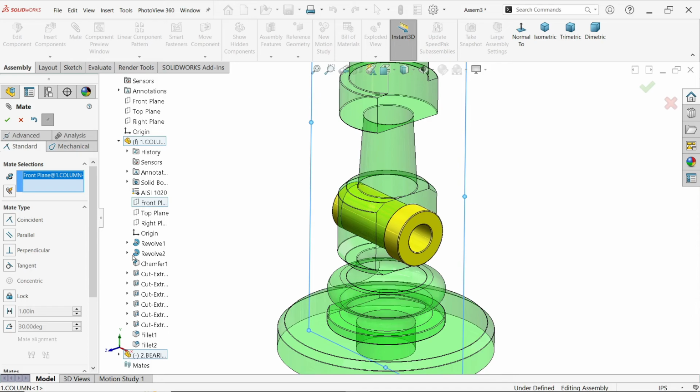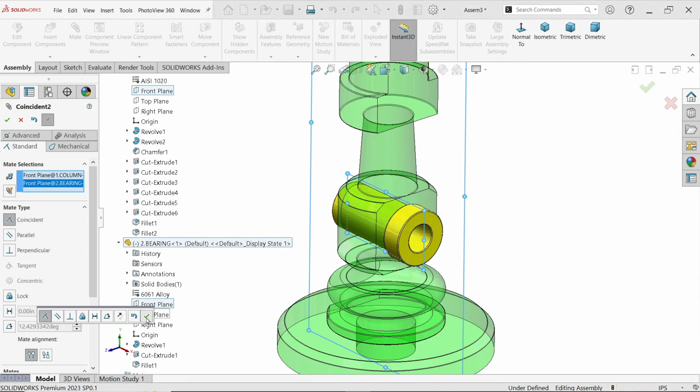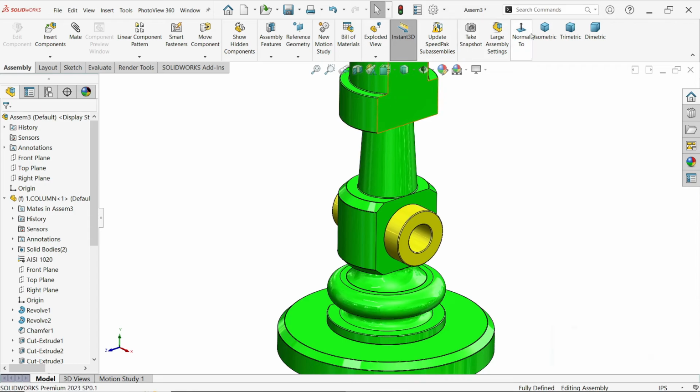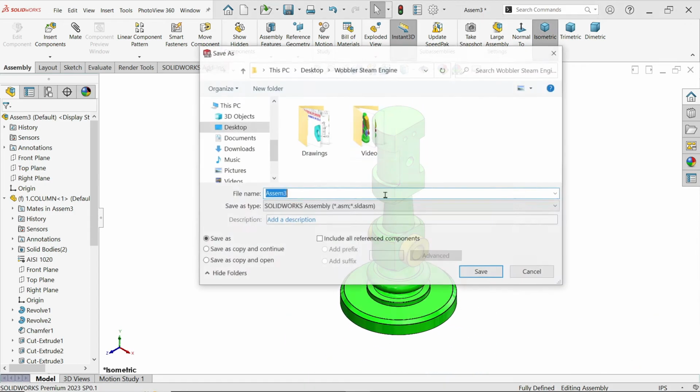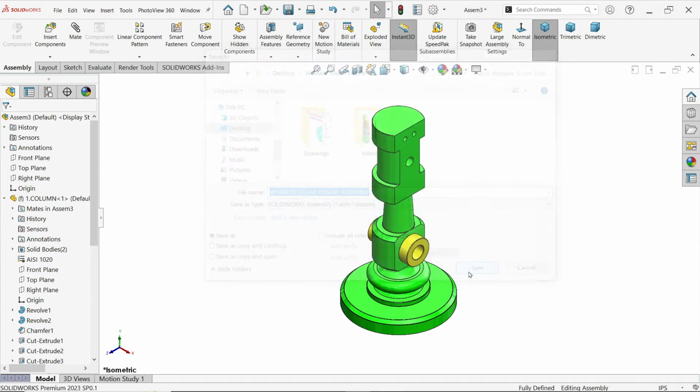Front plane of column and front plane of bearing. If I select this, see, it will rotate. Look how it rotates, and this is in one plane. Coincident relation, say OK. Cancel. Now let me save this as wobbler steam engine assembly. Save.